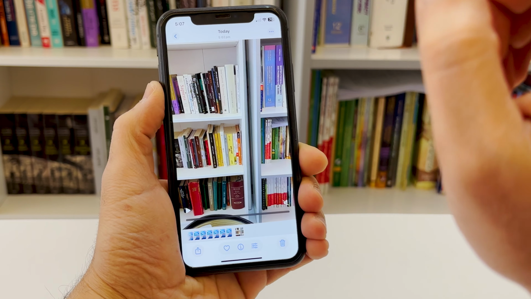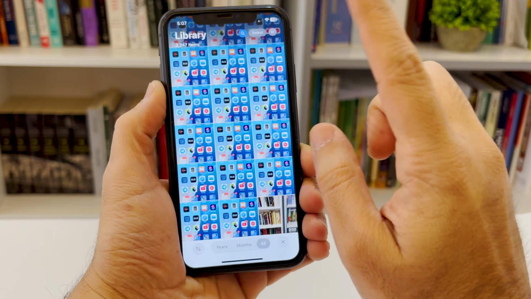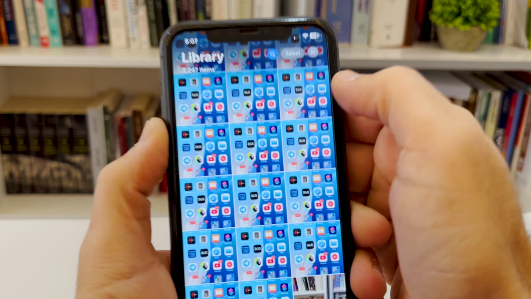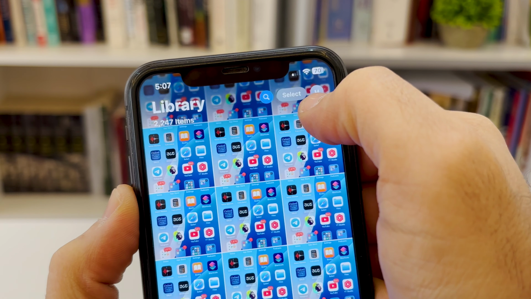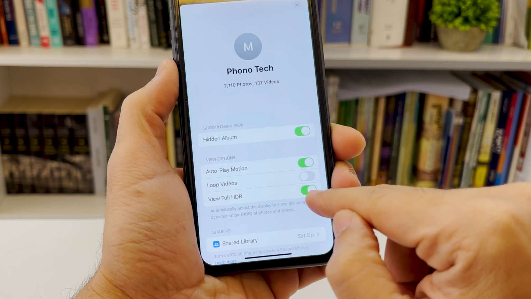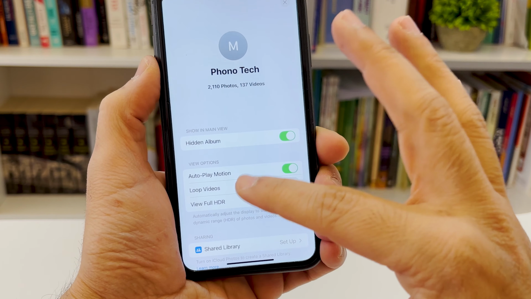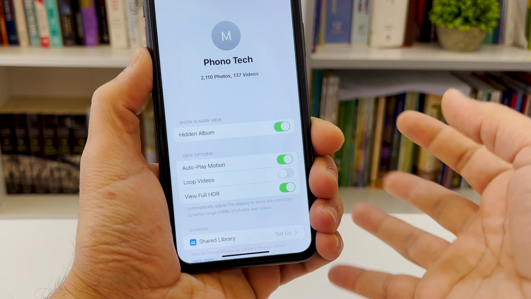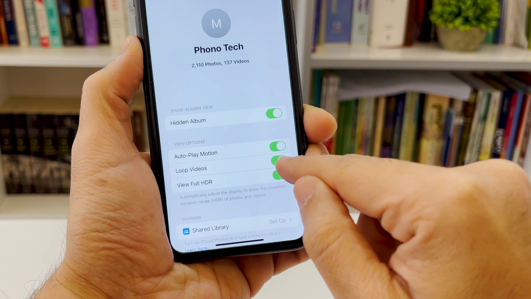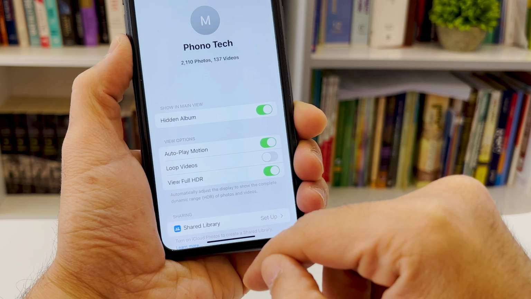The other way to do this, which we could say is easier, is to tap on this icon, which is the profile icon. Tap on that one, and that option is available here. Instead of going to the settings, you can turn it on or off from here.